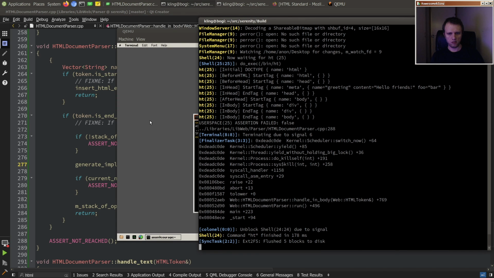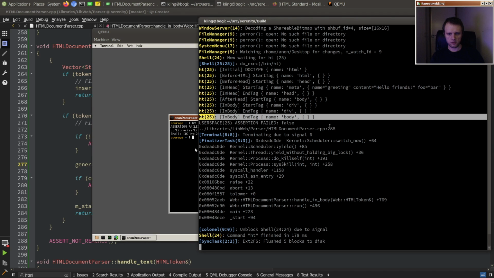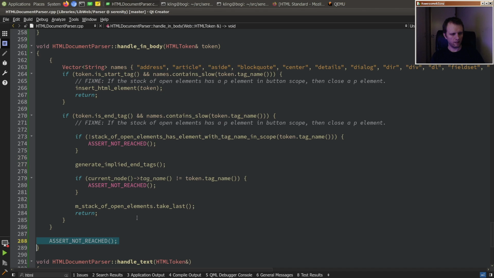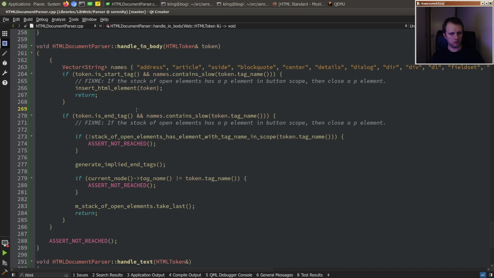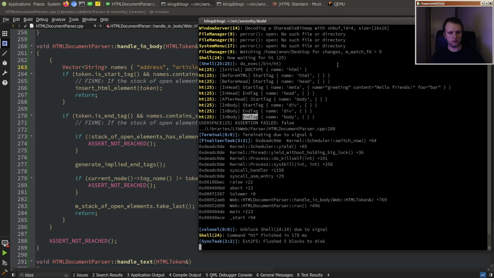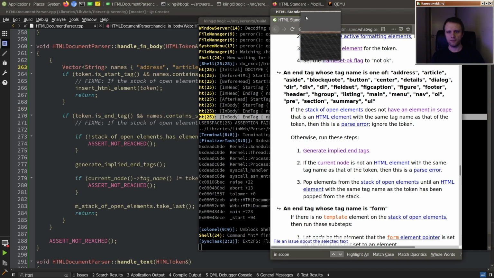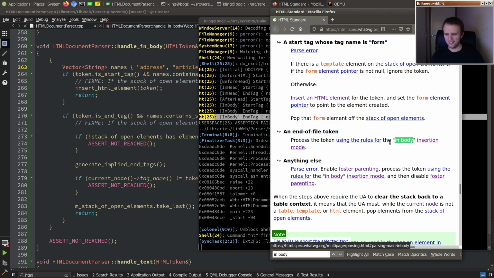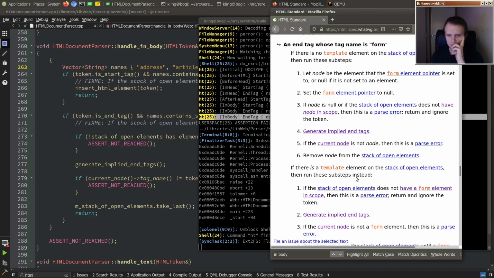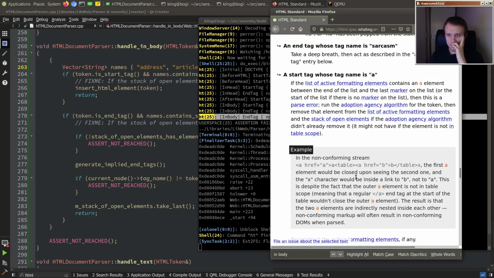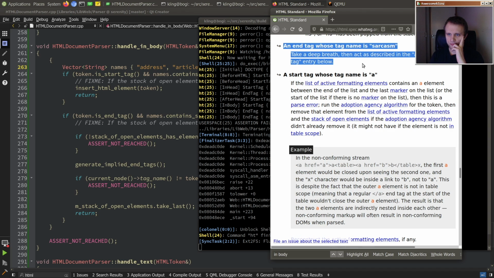We got a crash. In tag for body, we asserted on 288, so we are here. In body, end tag body. Oh, wait, hold on. We did the div, but now we need to handle in body, end tag body. So where is that? I feel like it's going to be near the end. An end tag whose name is sarcasm. Take a deep breath and act as described in the any other end tag entry below. All right.